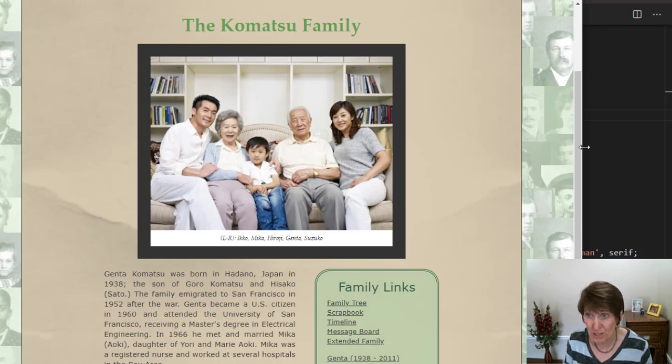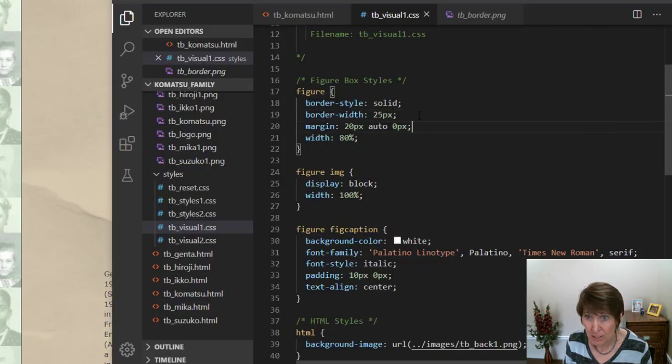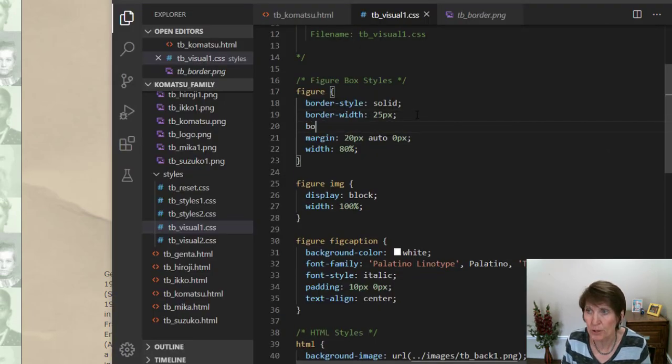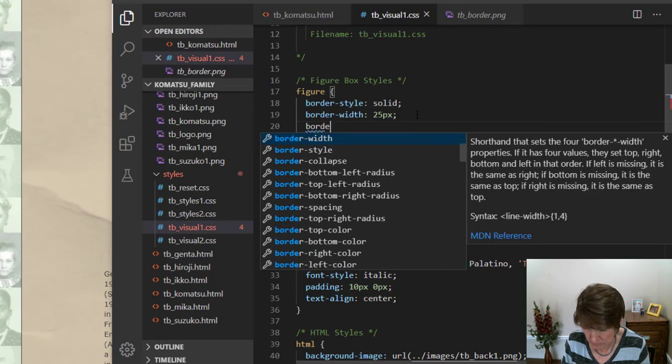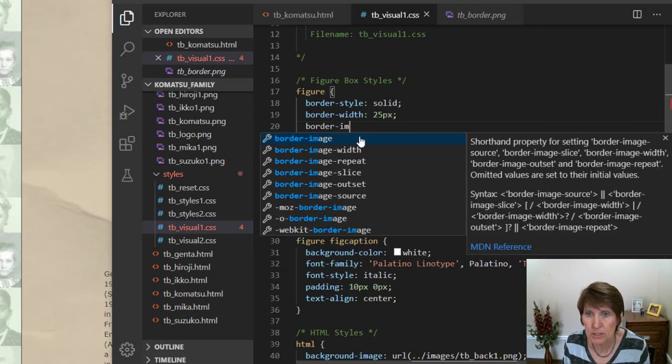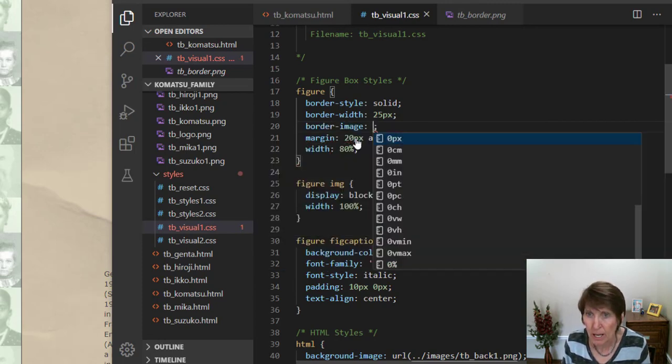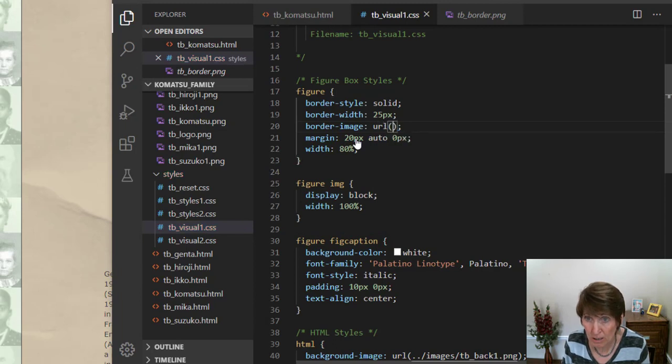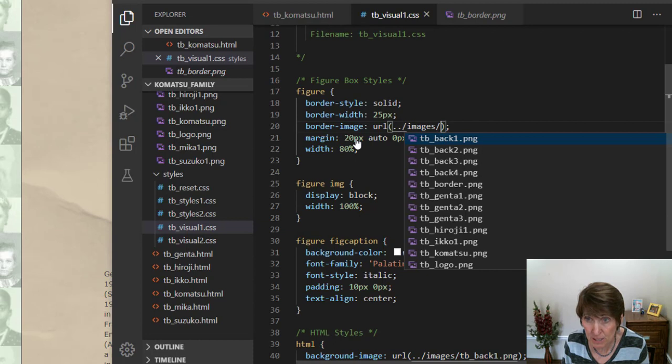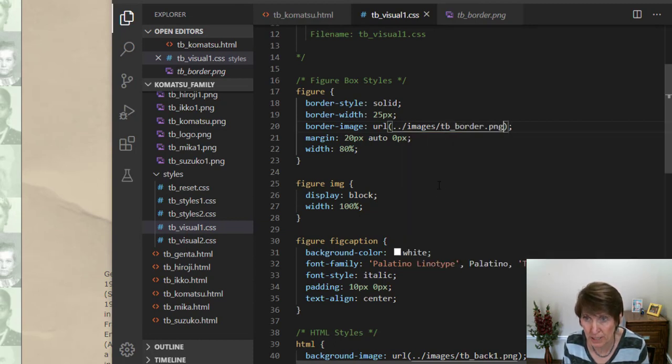Well, we don't want to do that. We want to do it with an image, and so we're going to add a border image. And there's the border image. And the first thing we want to set is the URL. And we're in the CSS file, so we need to go up 1 to get to the images folder. And then we want the tb_border PNG. So we've got that. Now the next thing we have to do is specify the slice.